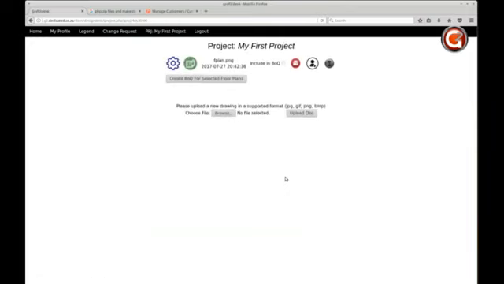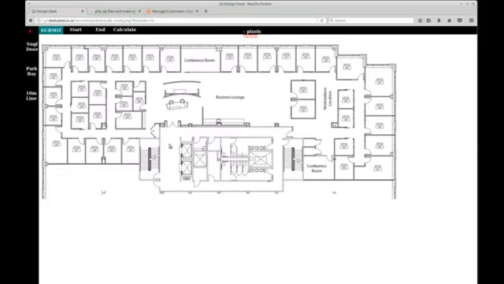We now have our first floor plan. Before we can get started, we need to scale our floor plan. So click the blue cog. This will now show us our floor plan.